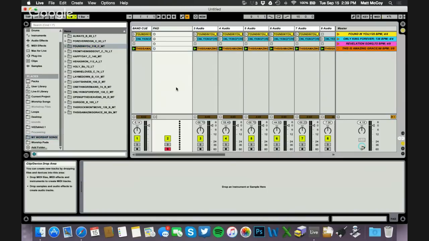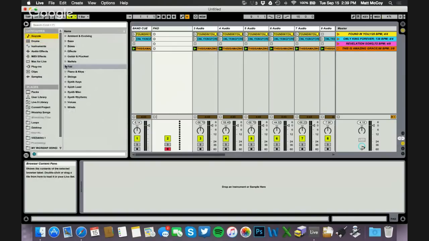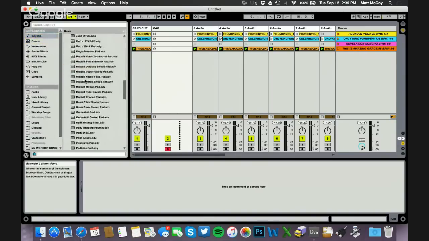Okay, so anyways, back to, we were doing a pad track. Let's find a pad sound. So I'm going to go up here, go to sounds, go to pad, and let's go ahead and just find, I think we can do one. Let me see here.